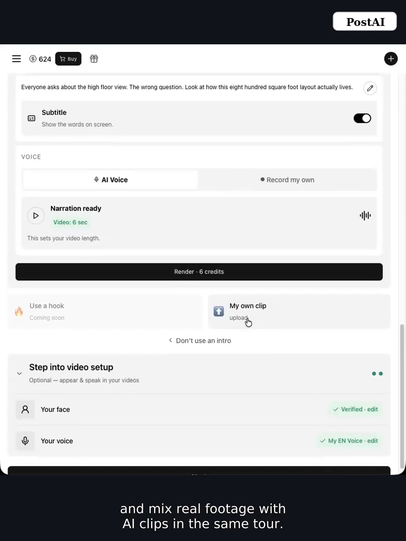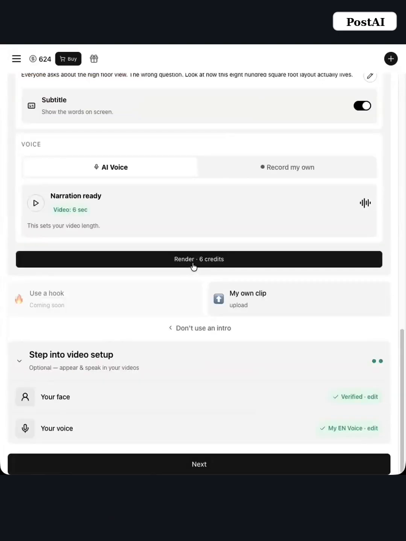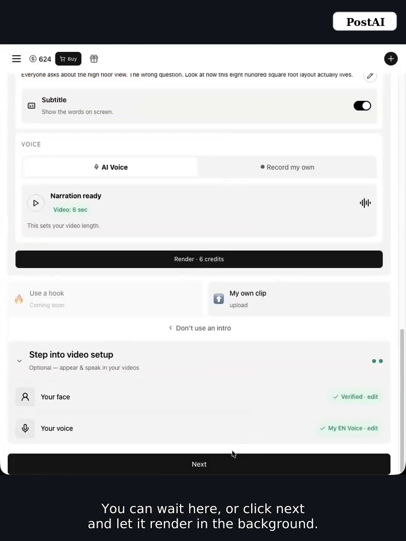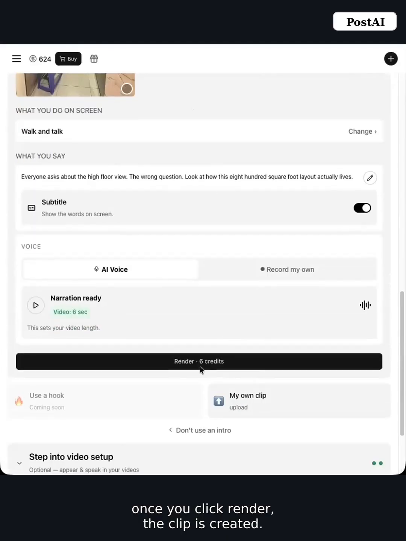You can also upload your own clip here and mix real footage with AI clips in the same tour. When you're ready, click render. You can wait here or click next and let it render in the background.